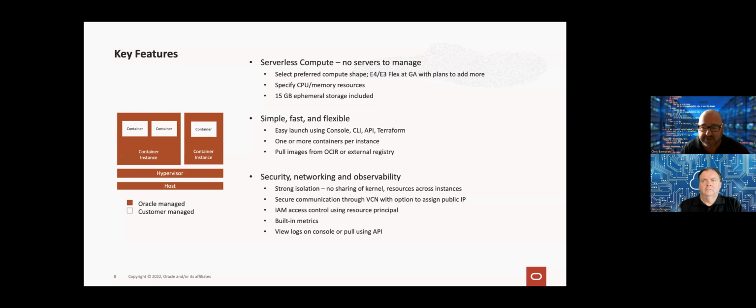It's simple, fast, and flexible, right? So you'll see, I've got a couple of screenshots of what it looks like, but as with pretty much most of the resources that we have in OCI, they're very simple, very straightforward to follow and build. It's just like building a VM. You can launch it through your console, through CLI, APIs, Terraform, orchestrated the way that you want, and how you want to basically provision these container instances.